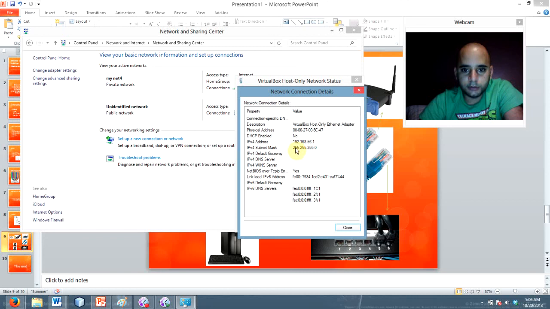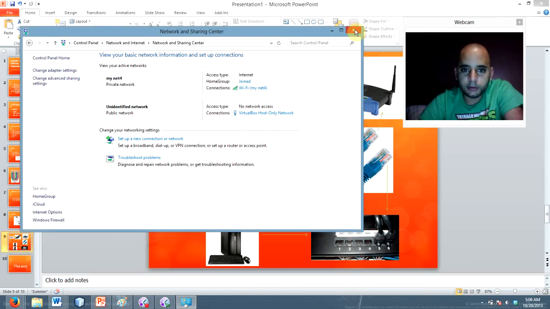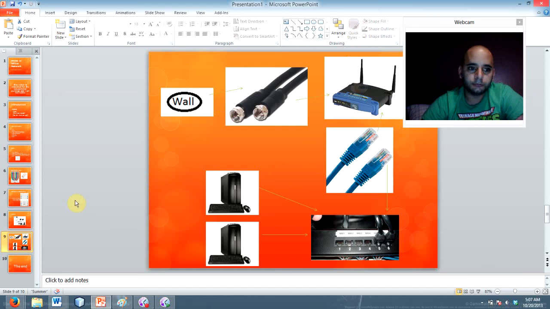It should be 255.255.255.0, since this is the class C. So the first three are gonna be the same. This one will be 0. Then click OK, close. These steps you should do with each of the computers, just to make sure you have the connection. That should be it.